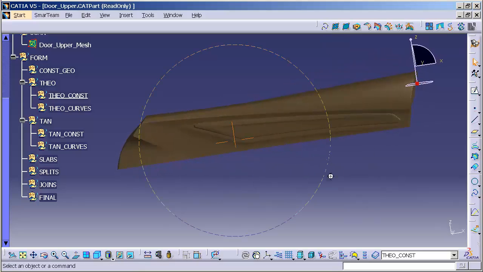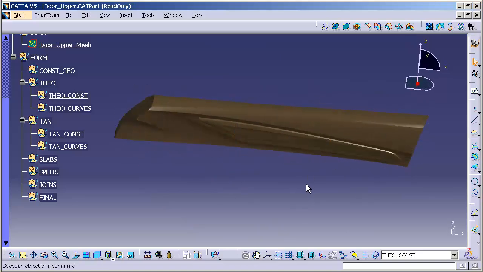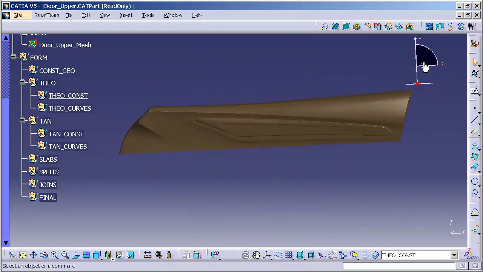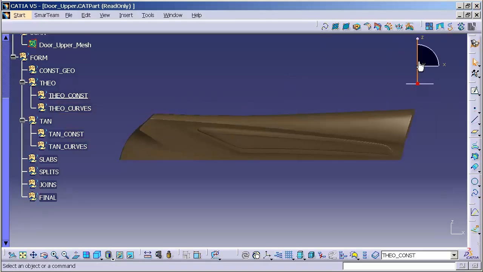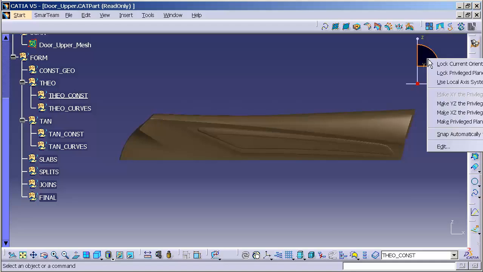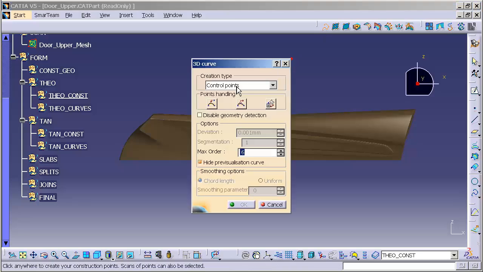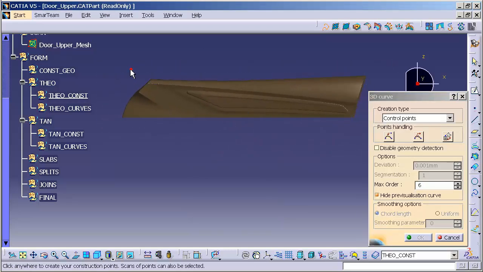So my initial curve that I want to draw in is going to be this top shape. So I want to look at my door upper from the side view. I'll true the view up, I'll just click on the Y axis on the compass. And I will right mouse click on top of the compass. And what I want to do is make my ZX plane my privileged plane. By doing so, when I select my 3D curve and I specify control points, let me pull this out of the way, now I can begin drawing directly on that plane.